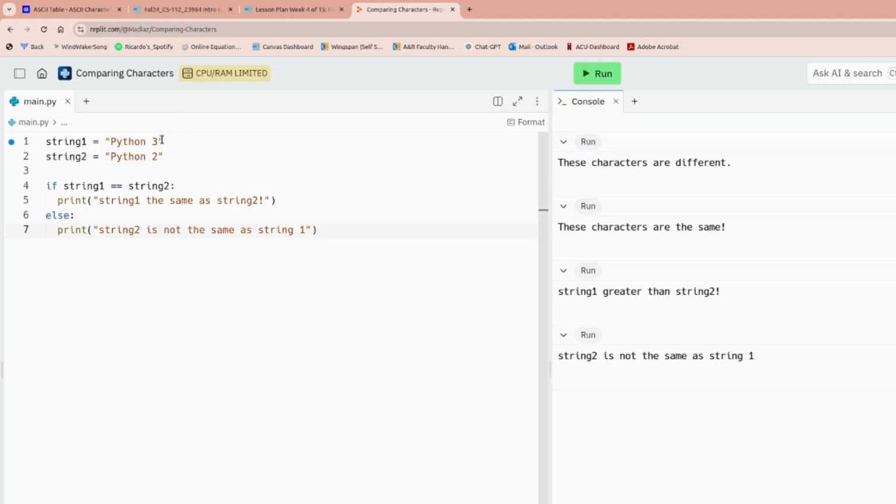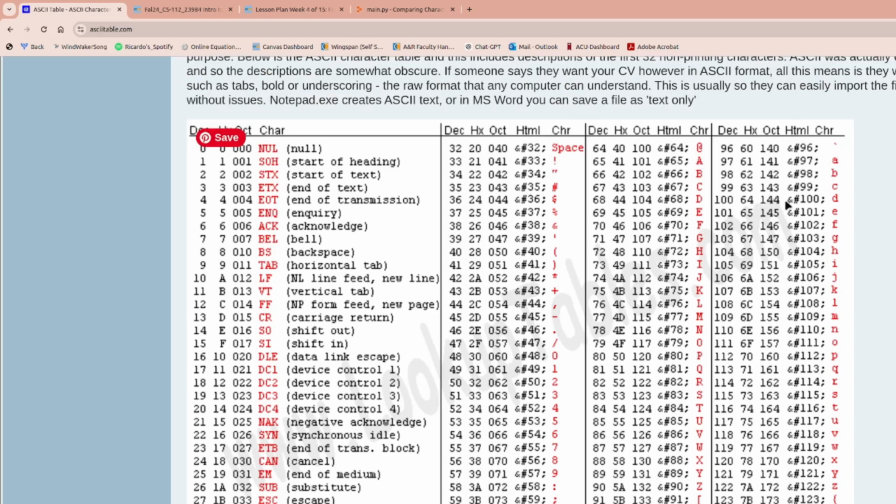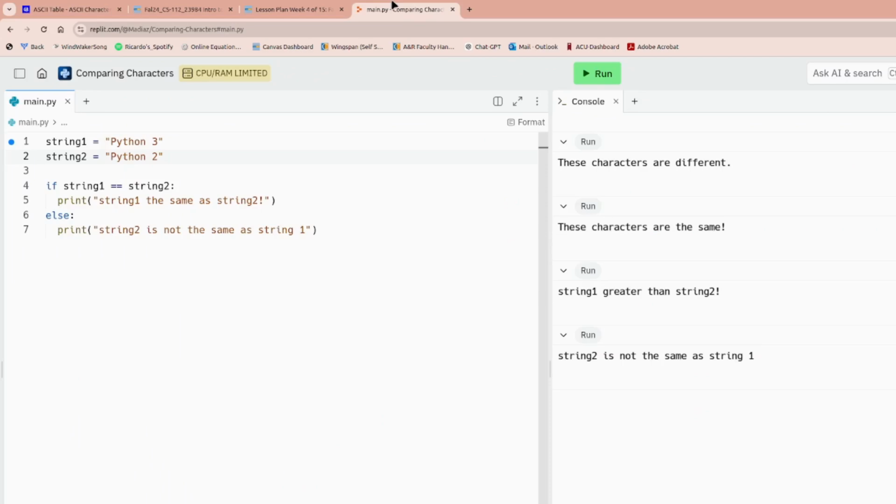And that's pretty obvious because there's a 3 here and there's a 2 here. So what's happening is this is comparing character by character. All right, P, that's the same. Y, that's the same. T, that's the same. H, that's the same. And then it gets to this 3 and this 2, and the 3 is greater than the 2. So we can look at it in here. 3 is greater than 2, so let me check my numbers here, 51, decimal value 51, and 2 is decimal value 50 in the ASCII table. And so that's why that result happens.